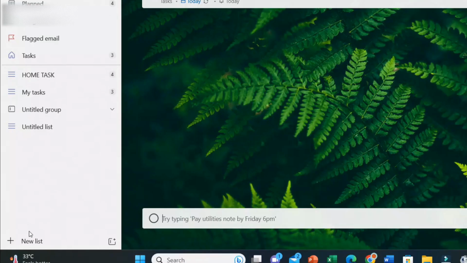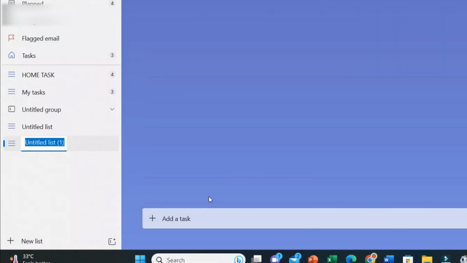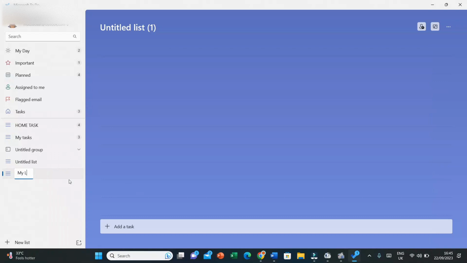Other than this, in the left bottom corner of the screen, you can see an option of New List, where you can add a list of tasks for yourself. Let me write a list for myself. I name this list as My List and add various tasks that I normally do.